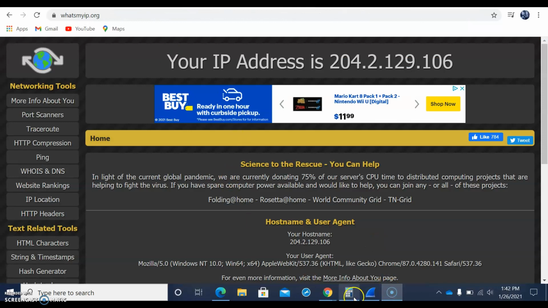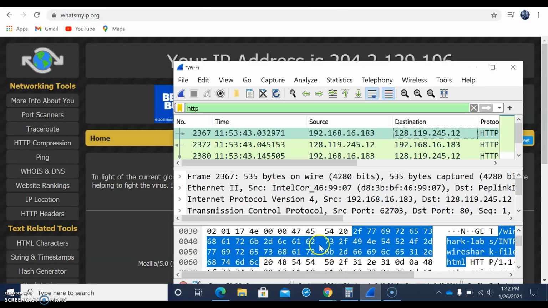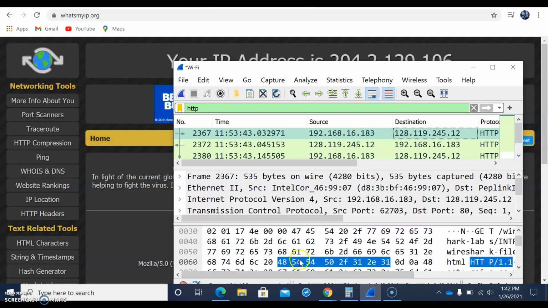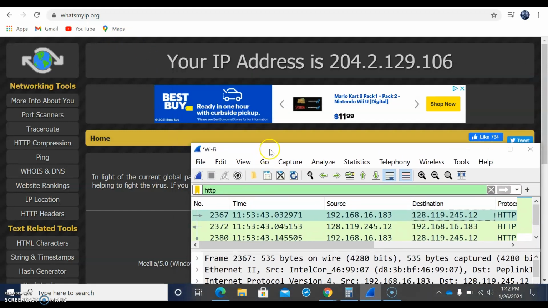Now, we already looked at the IP address in Wireshark. However, if we want to look for the external IP address, we go to whatismyip.org. As you can see here, my IP address is 204.2.129.106 for the computer that we know.